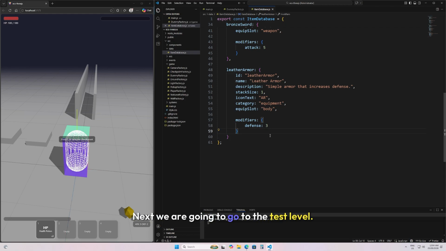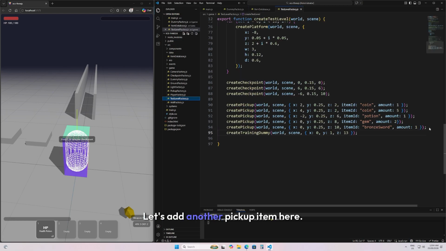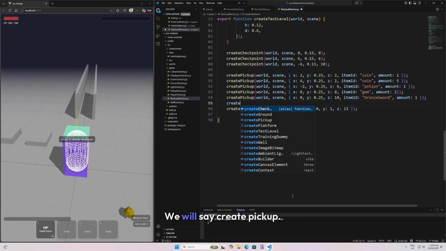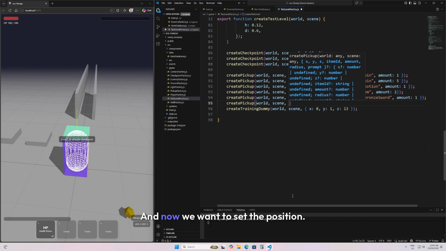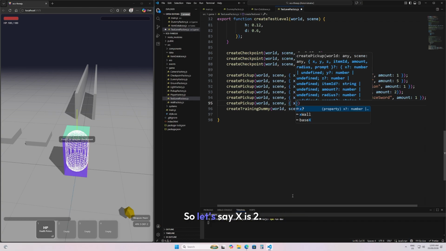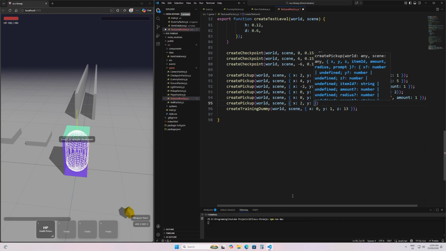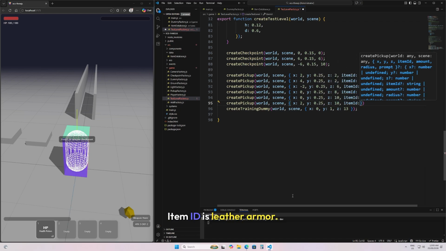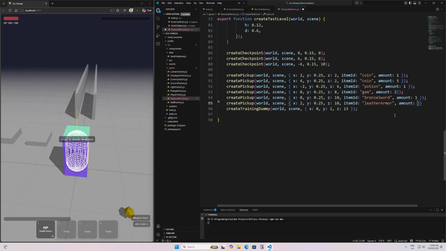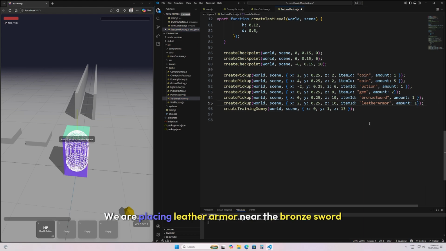Next, we are going to go to the test level. Let's add another pickup item here. We will say create pickup. We'll pass the world, scene, and then we want to set the position. So let's say X is 2, Y is 0.25, Z is 10. Item ID is leather armor. Amount is 1. We are placing leather armor near the bronze sword so we can quickly test both offensive and defensive equipment in the same scene.